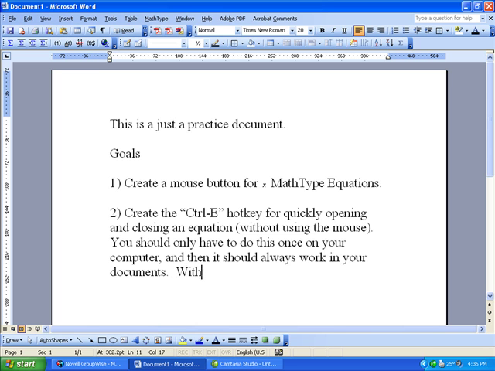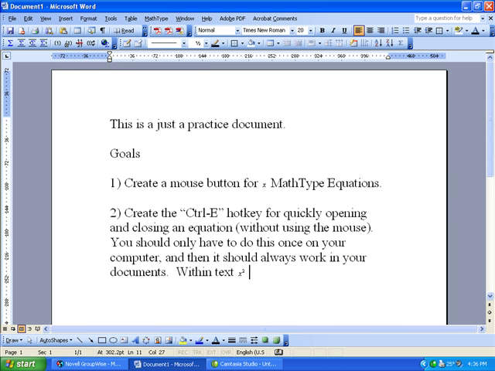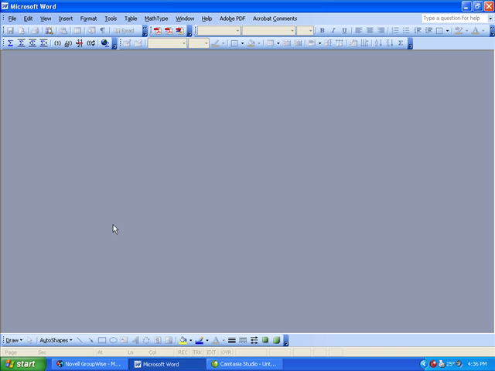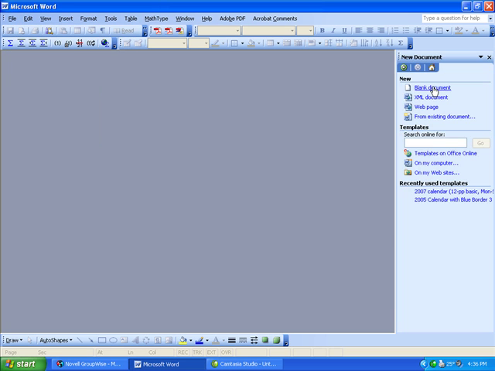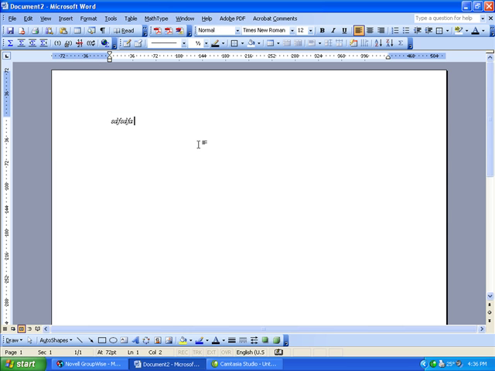So now within text, I can type Ctrl-E and open an equation, and type Ctrl-E and shut that equation. I never have to go to this mouse button to open and close an equation now, which is really convenient, and that should automatically be set now. When I close this document, do I want to save changes? No, but it will save those changes on the document template, it's called. So now in any new document, or actually any old document should work too, you should be able to type Ctrl-E, get into an equation, type a bunch of stuff, type Ctrl-E, and get out of the equation. That's just a really helpful, quick way to get in and out of equations without having to pick up your mouse every time. And that's the end of this lesson.